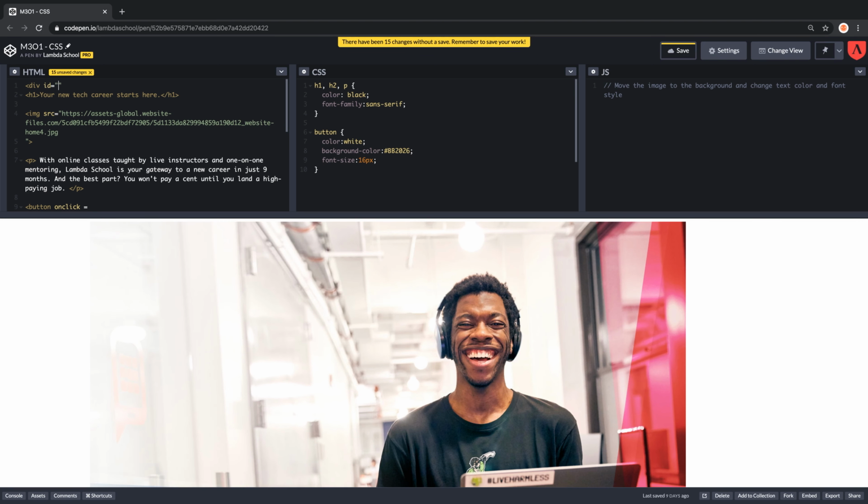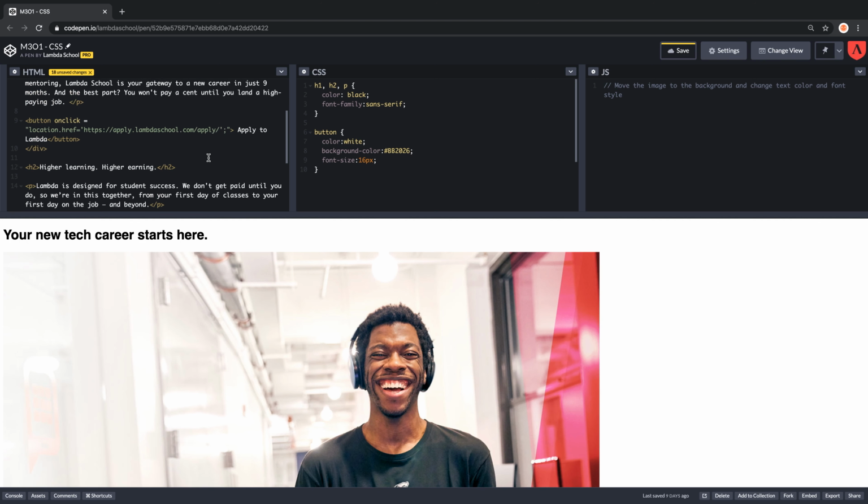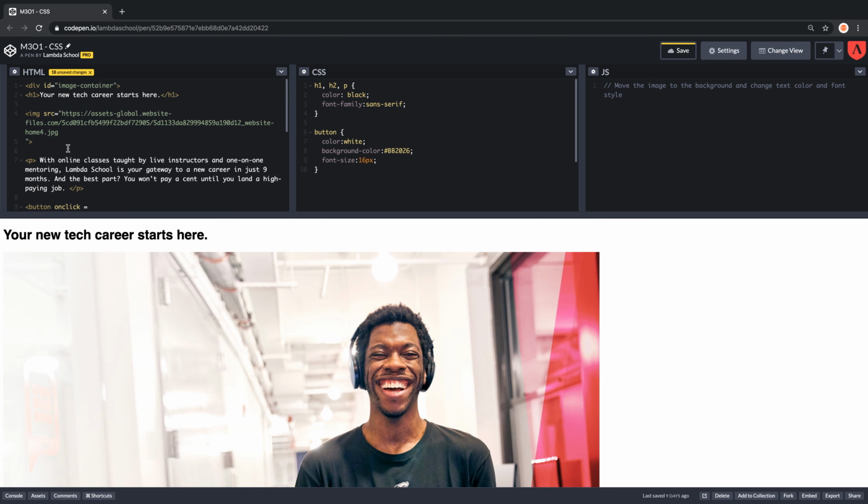Div ID equals image container. And then we'll close the div before higher learning, higher earning. Finally, we can move our image from the body to the div and start getting a more complete website. So we're actually going to take out this whole image portion.